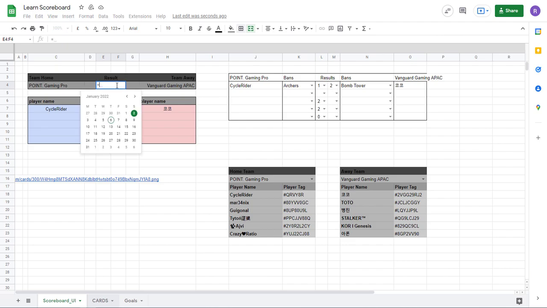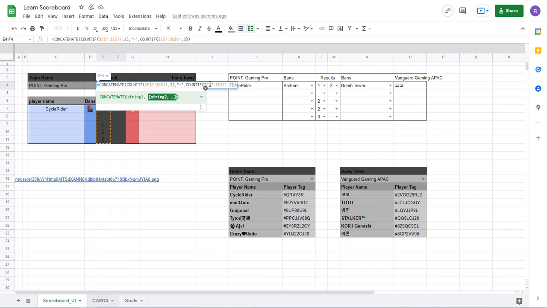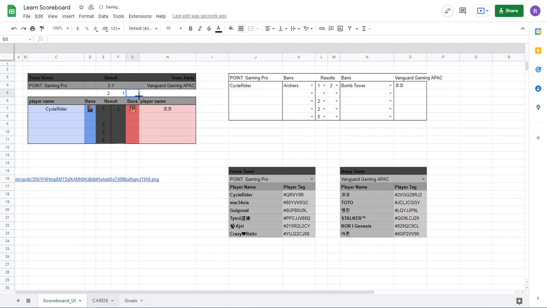So we're going to do equal sign CONCATENATE. The first string is going to be the following. Hold on. It's going to be this one. Then we're going to add one of those. Oh, don't forget the comma, otherwise it's not going to work. And we can just copy this again and change it to F. Alright, and now it says 2, 1 by itself, as we want.